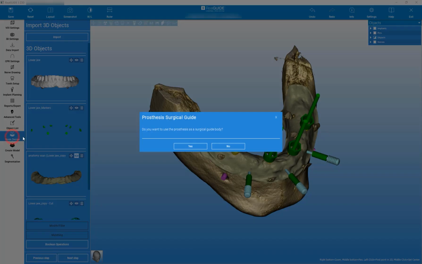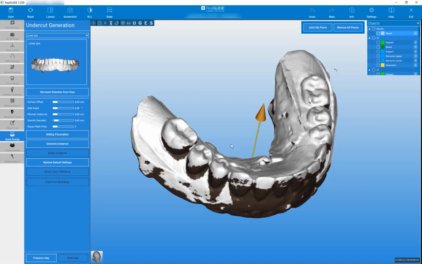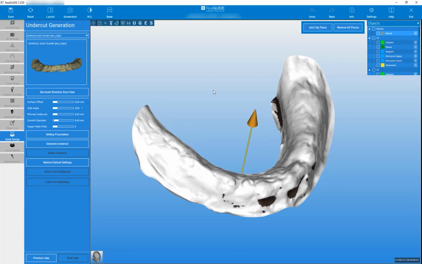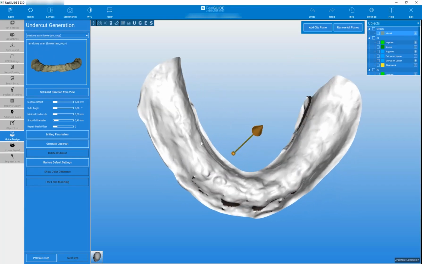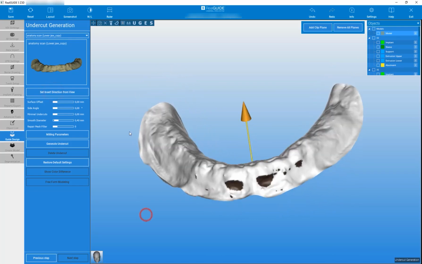We will click on Guide Design, and in this case we will not be designing on the prosthesis. We will make sure to choose our new anatomy scan to design our guide and set our insert direction. Setting the insert direction is important in order to block out any undercuts present on the model.